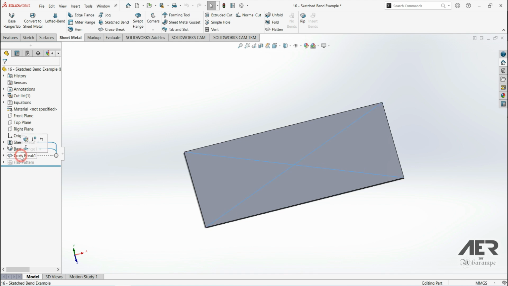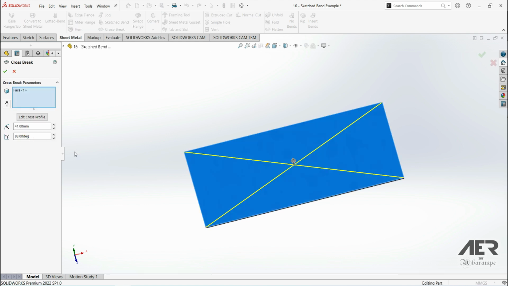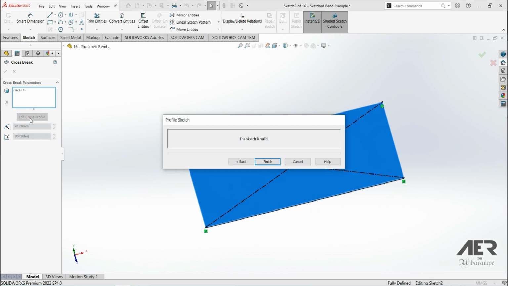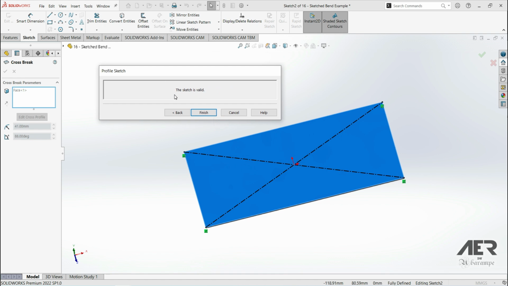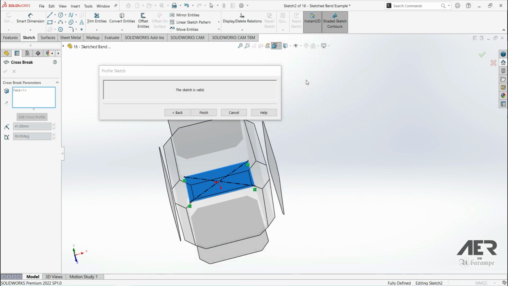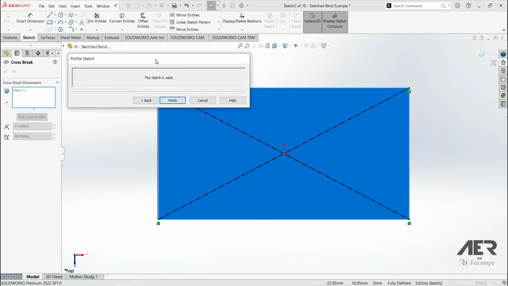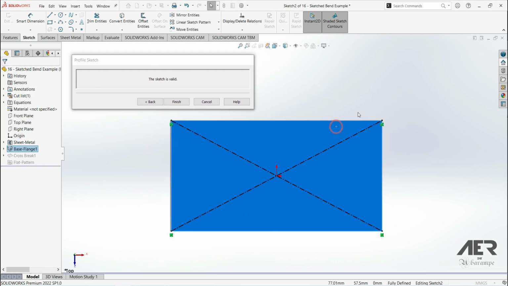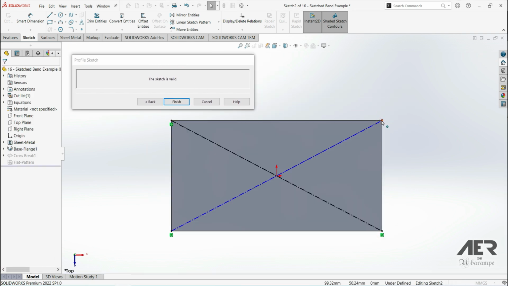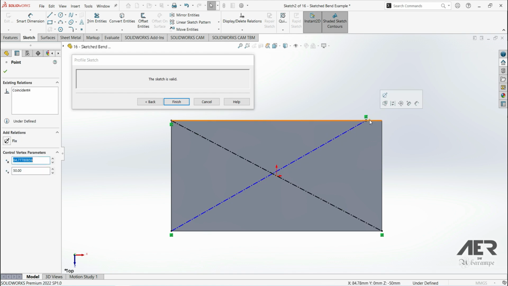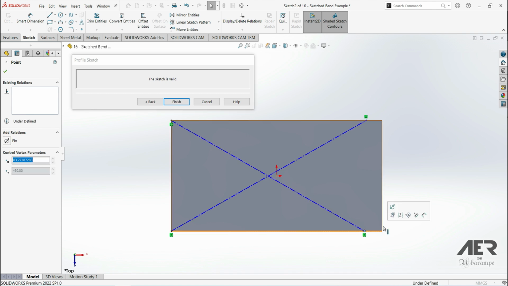To do this, edit the crossbreak feature, and then click here where it says Edit Cross Profile. When we do this, we'll get this pop-up that says the sketch is valid. We can move that window out of the way. So now we can adjust this sketch if we want. We might need to delete some of the relations in order to drag the lines around, but we could do something like this. You see, it says the sketch is still valid. One thing to note is that the ends of these lines always have to touch the outer edges of the face.